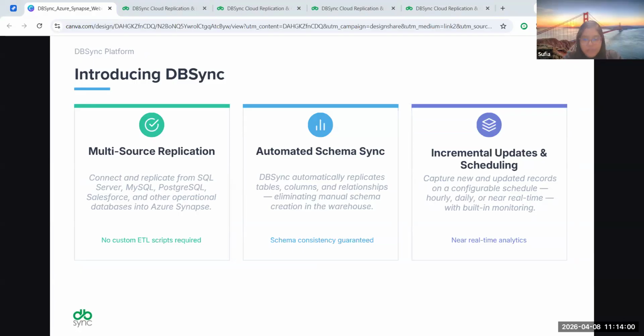DBSync was built specifically for this problem. Multi-source replication, automated schema handling, incremental sync, the scheduling, monitoring, it's all in one place. So you don't have to build any of that yourself.